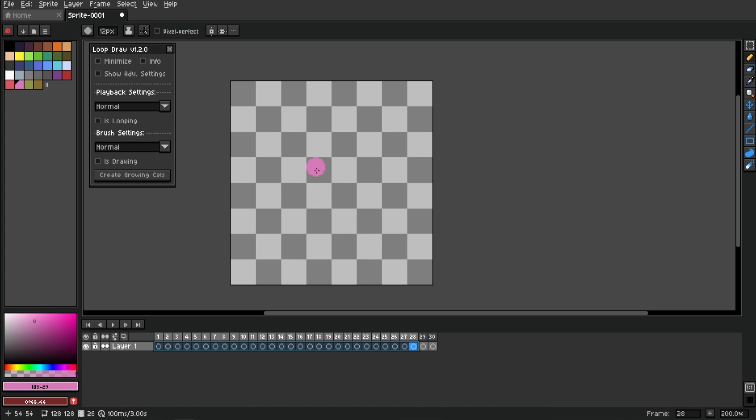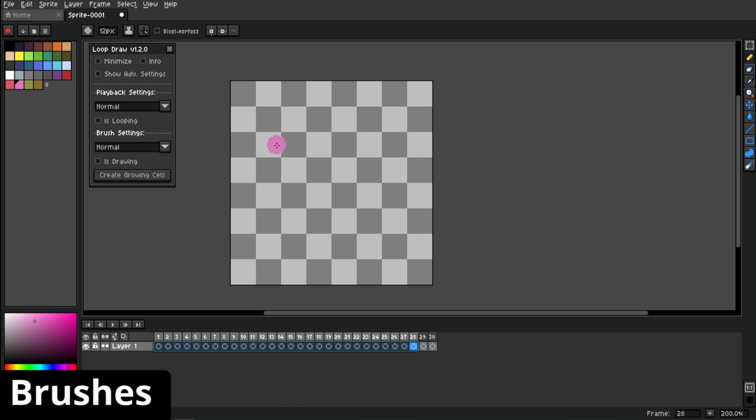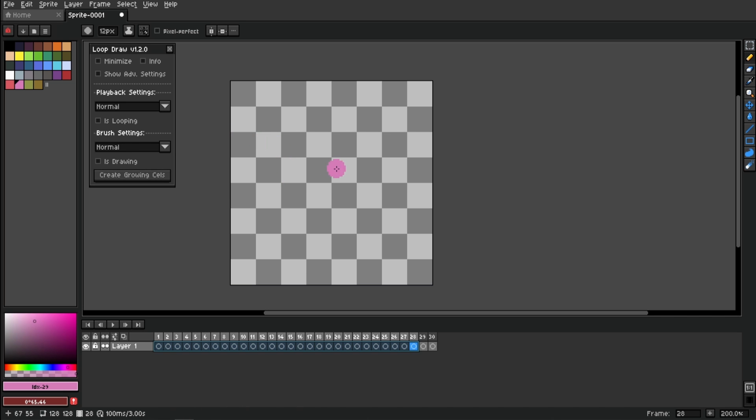And that's kind of the basis of this, right? So essentially being able to move and draw on the canvas while the playback is going, which is the Loop Draw claim to fame here. There's also support here for custom brushes. And if I go ahead and load up some custom brushes real quick.